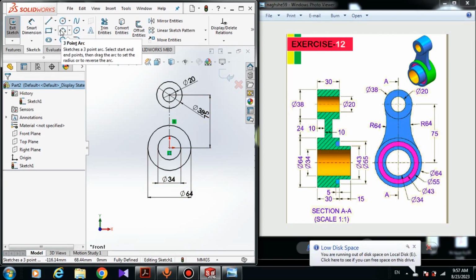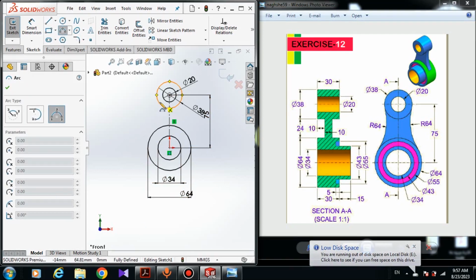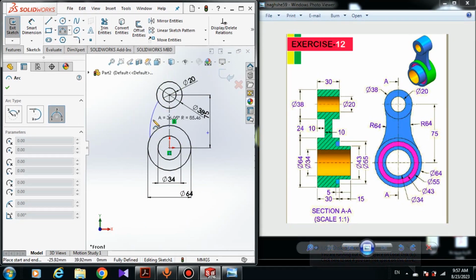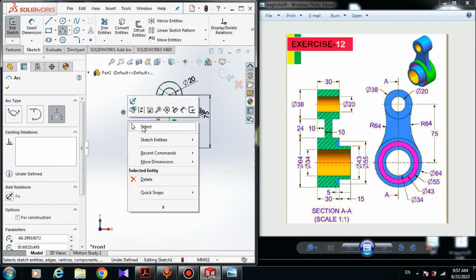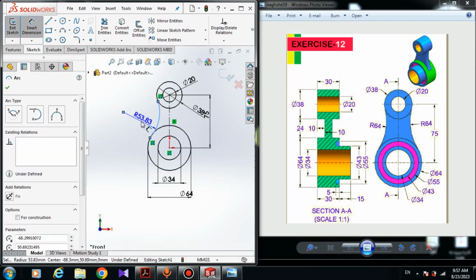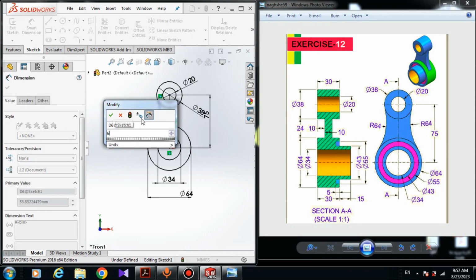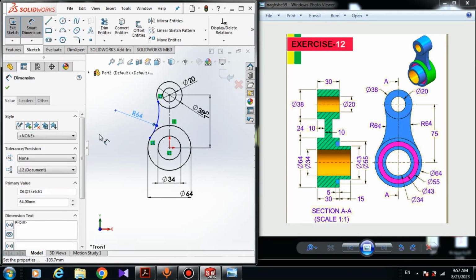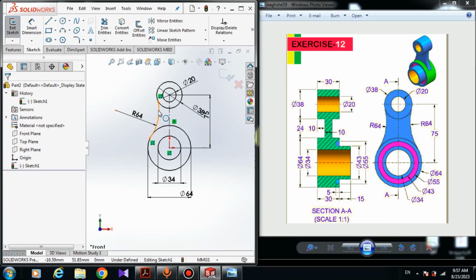So I choose a 3-point arc, and I connect this circle to this circle, and the center of the arc must be on this side of the sketch, and I right click and select to exit the tool. Now I choose a smart dimension. The radius of the arc is 64 millimeter, and the arc must be tangent to these two circles.